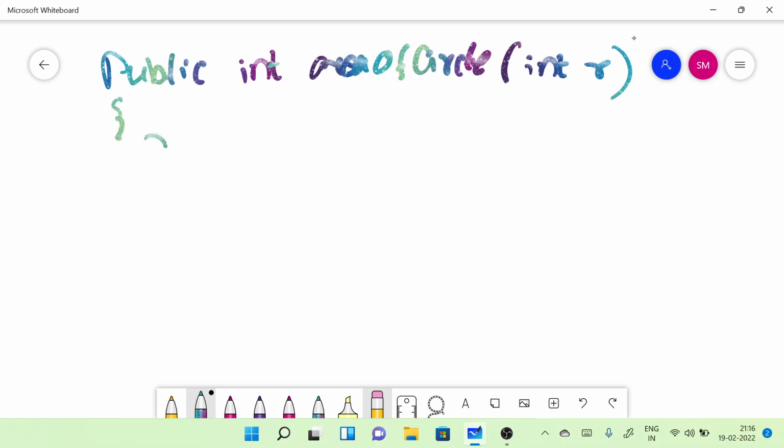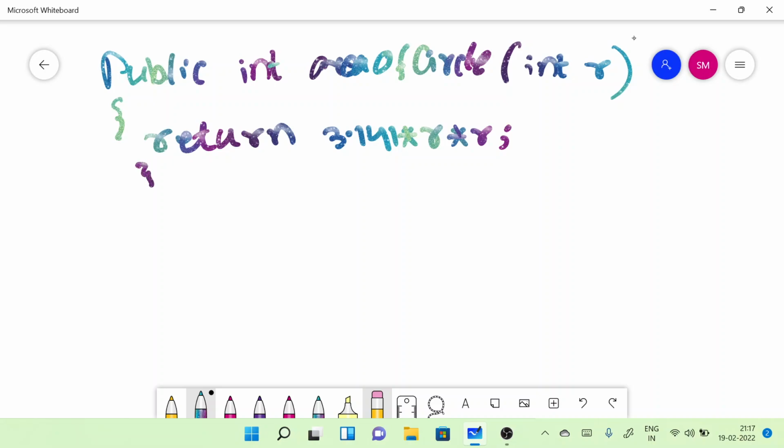So I'm going to say return 3.141 into r into r. So this is what I'm going to return. So this is my function.